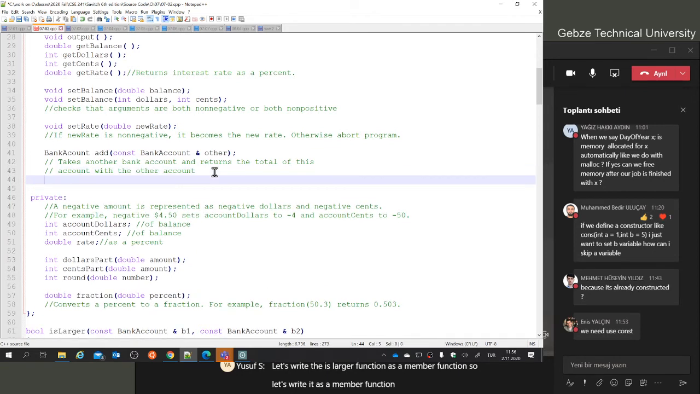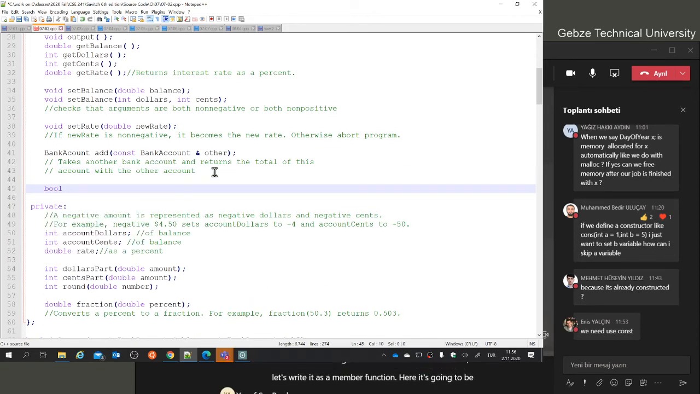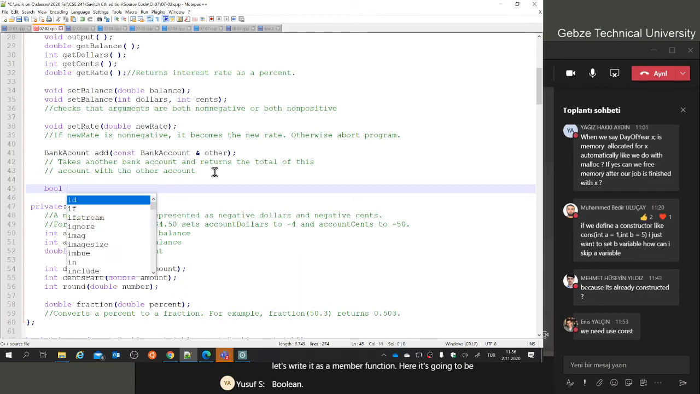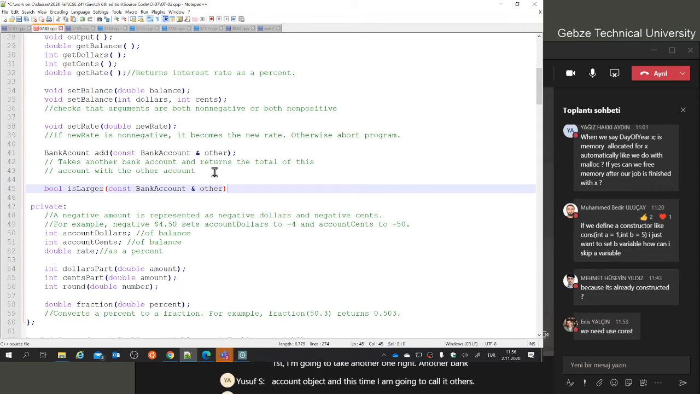So let's write it as a member function. Here it's going to be a Boolean is larger const. I'm going to take another one, right? Another bank account object, and this time I am going to call it other. And let's implement this stuff here.